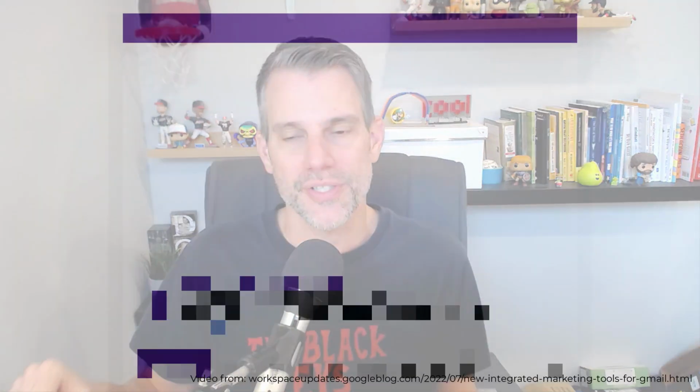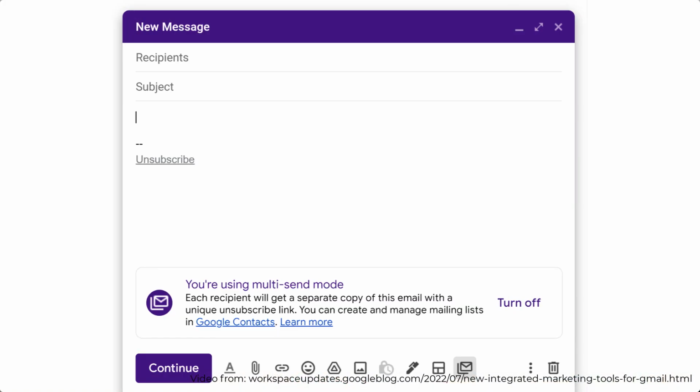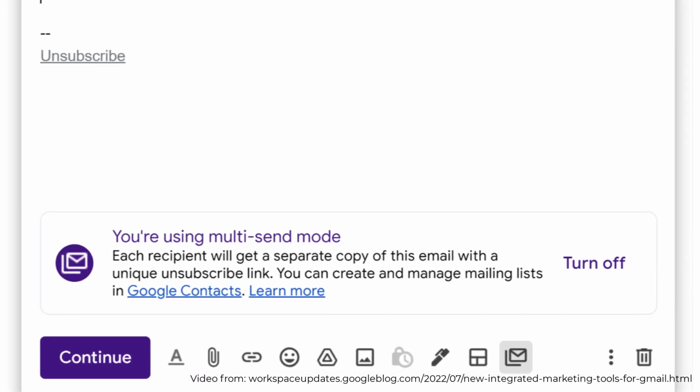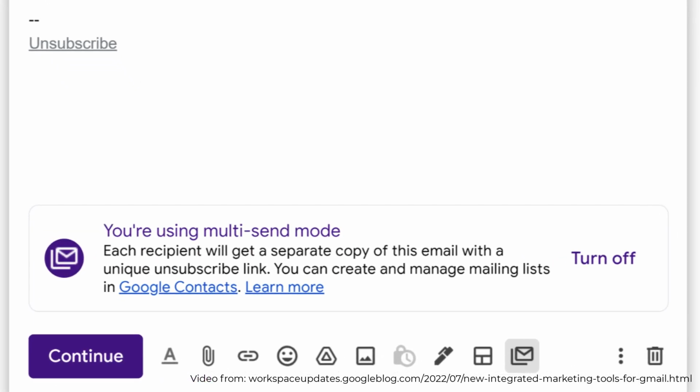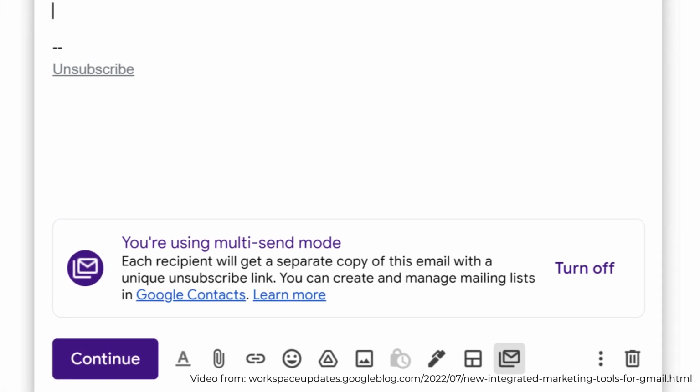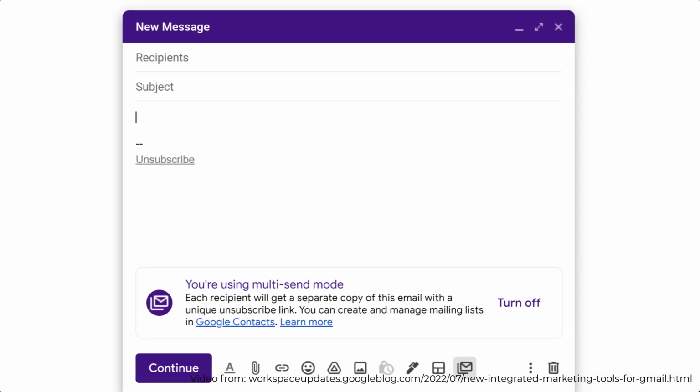The other update is the ability to multi-send emails. Now, no need to send a BCC to all recipients. By using multi-send mode, each recipient gets a separate copy of the email, and it includes an unsubscribe link. These are both great news. The not so great news is the availability.